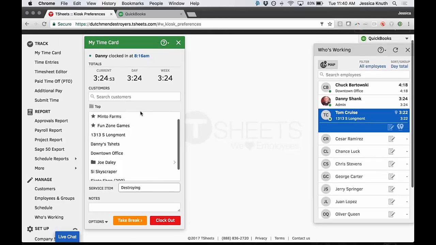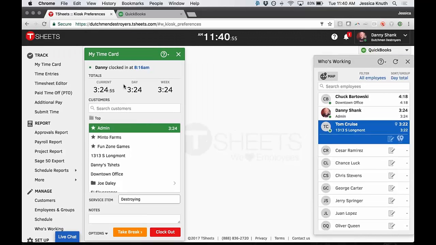So I have been on the clock here since about 8 o'clock this morning. You can see I've been tracking time. There's my current time that shows how much I've been on the clock on that particular job, how much I've been working that day, and then how much I've been working that week.